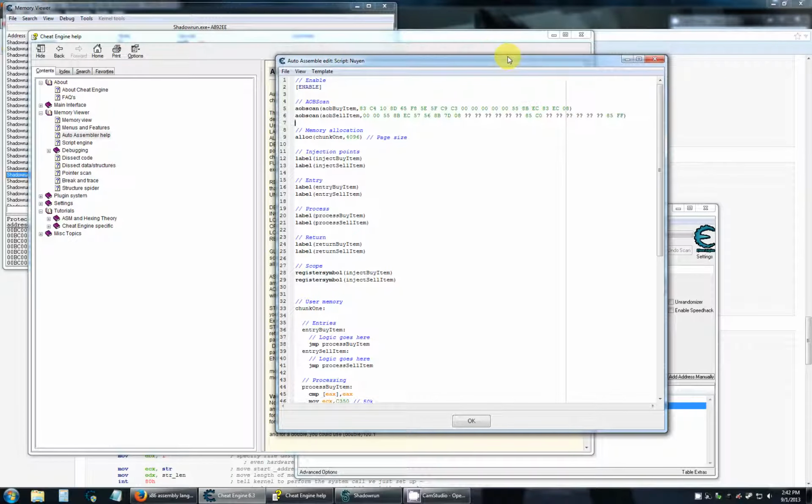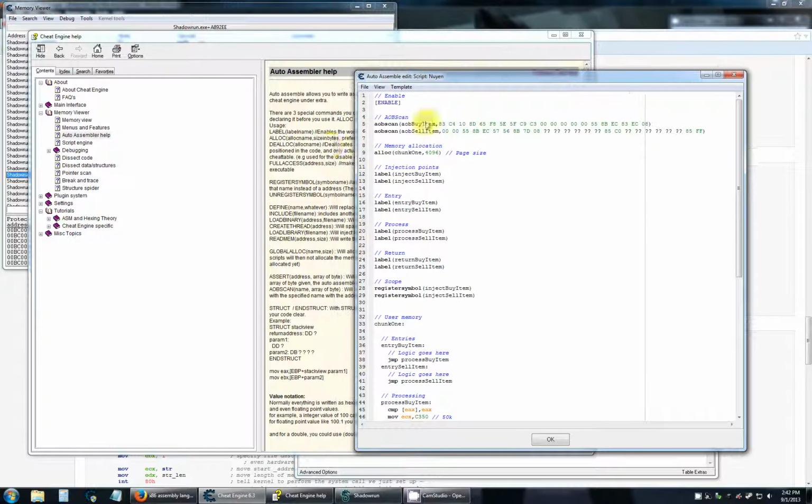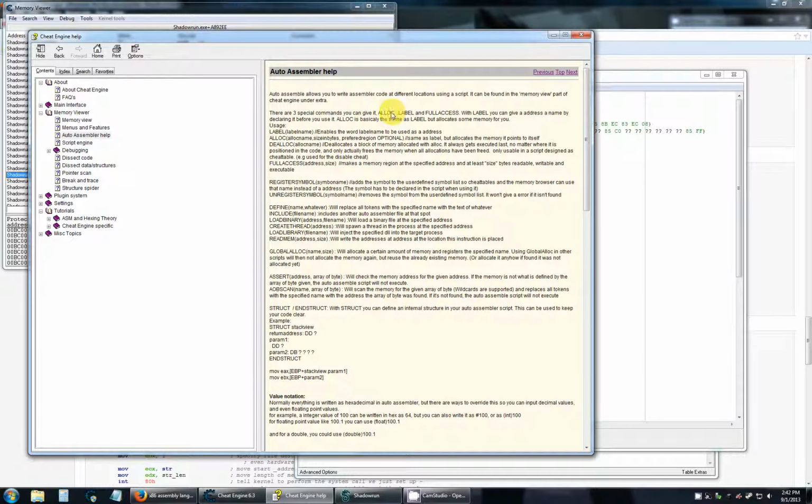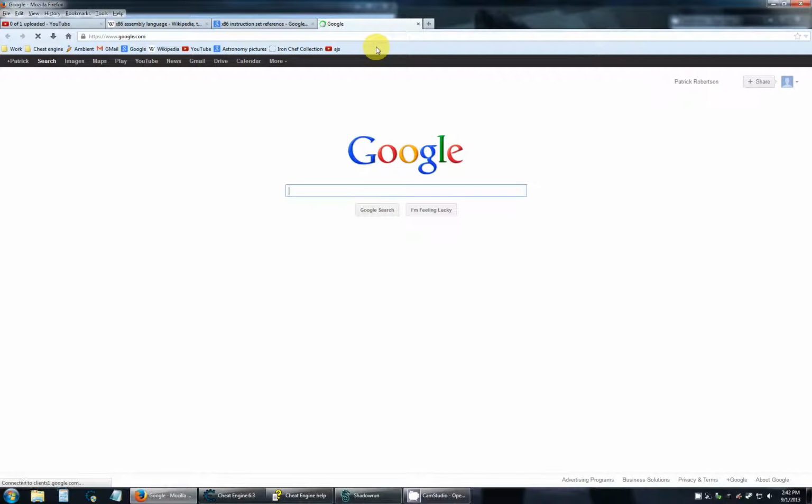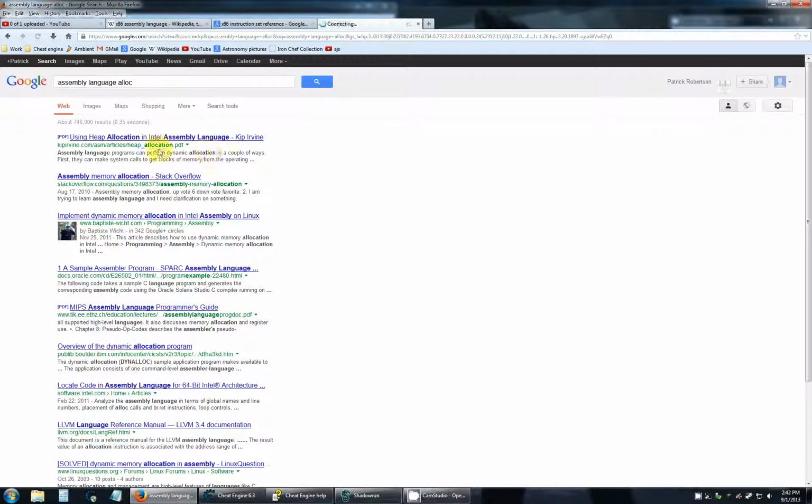By special, I think the denotation there is that alloc doesn't exist in actual assembly, and we can just basically go to Google. I may be wrong, because again, I don't write assembly code on my own time. So let's just say assembly language alloc. Let's see what we get. Heap allocation and stuff like that can be performed in a couple ways. They can make system calls, assembly. Let's go to Stack Overflow.